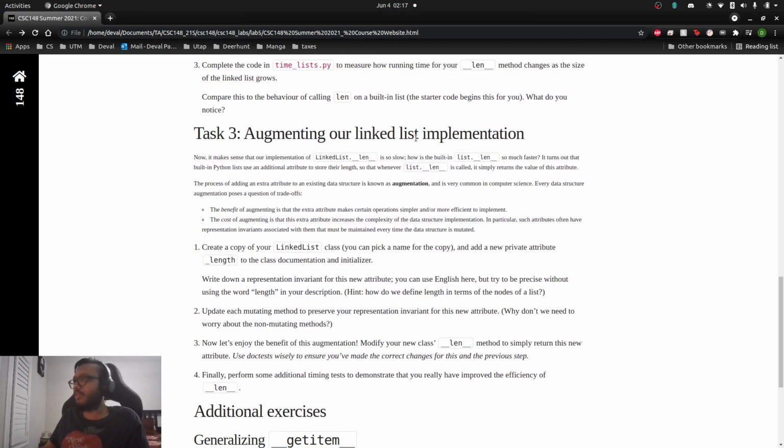Task 3 is augmenting our linked list implementation. It makes sense that our implementation is slow. How is the built-in faster? It turns out built-in Python lists use an additional attribute to store their length, so that whenever len is called, it simply returns the value of this attribute.